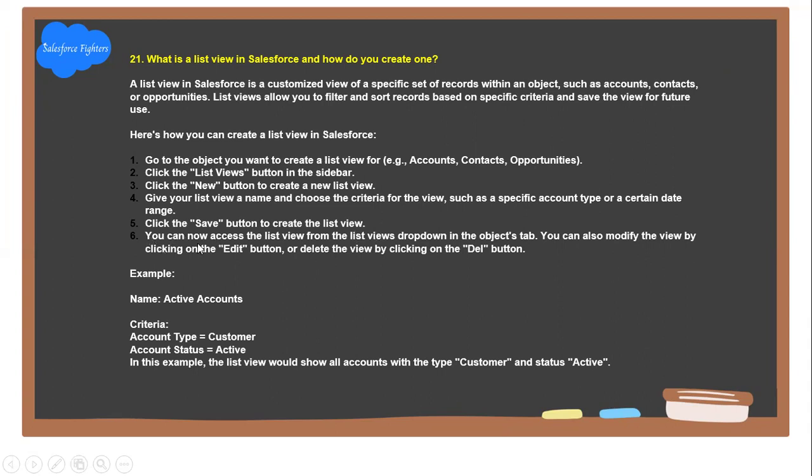Next, you can access the list view from the list view drop down on the object tab. You can also modify the view by clicking on the Edit button and delete the view by clicking on the Delete button. Example: active accounts. Criteria: account type, customer; account status, active. In the example, the list view would show all accounts with the type of customer and the status active.